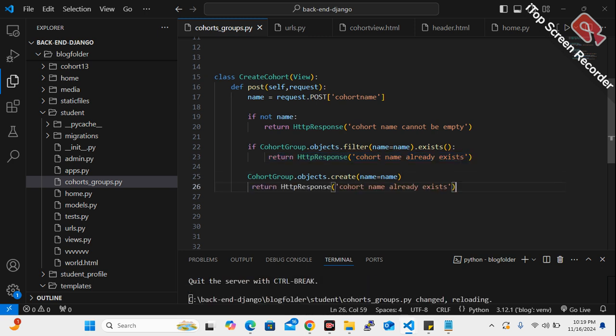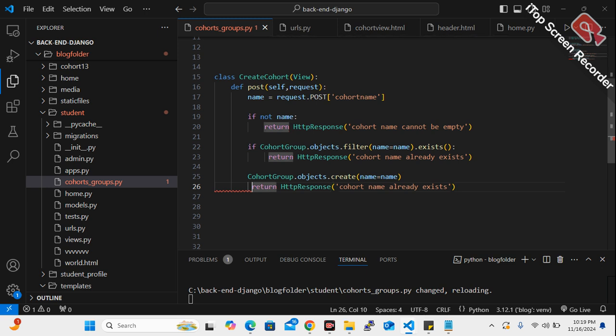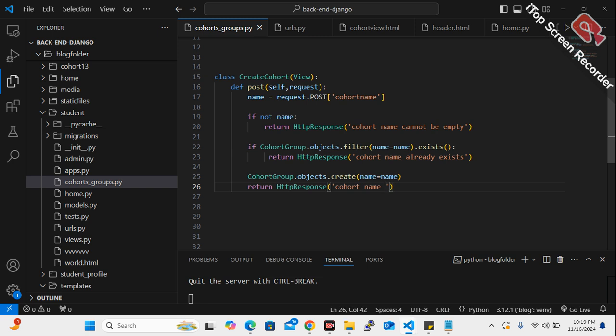So if that has been done, let's return this also: cohort name created successfully. I think this one is okay.